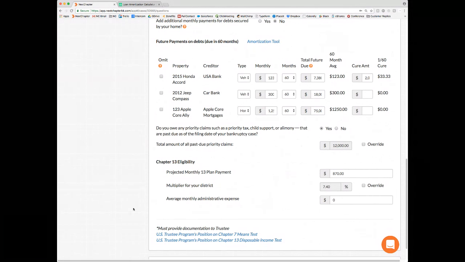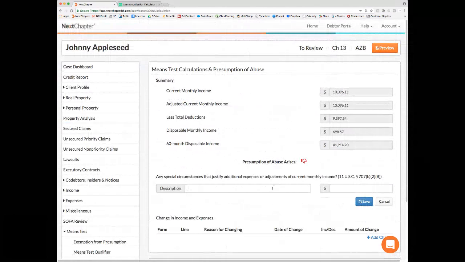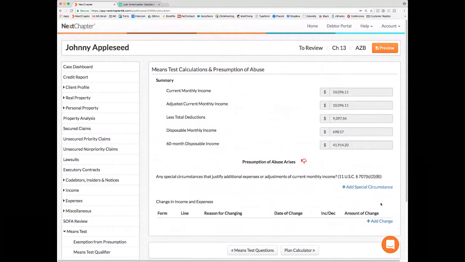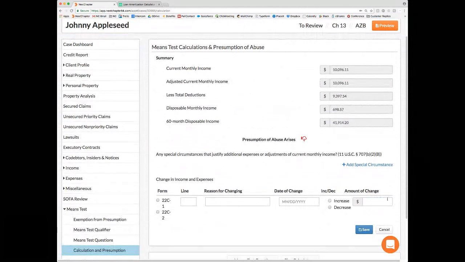Once you have in your figures, we will recalculate again. We're going to add in those additional deductions. We're going to figure out the 60-month disposable income. And then if needed, you can add in any additional circumstances. So I could do the description and the amount and save as many of those as needed. And then if there's expected change in income or expenses that you want to be listed on the means test, you can add this in here too, indicate whether it's an increase or a decrease, the date of change, and that will add that onto the form.